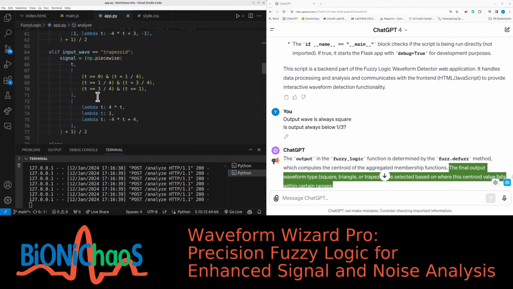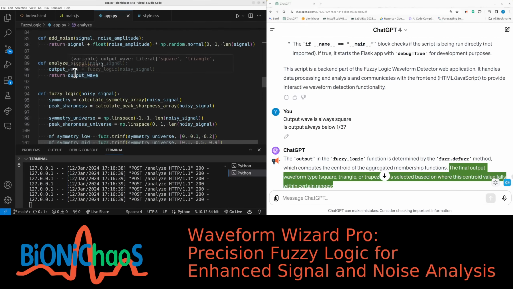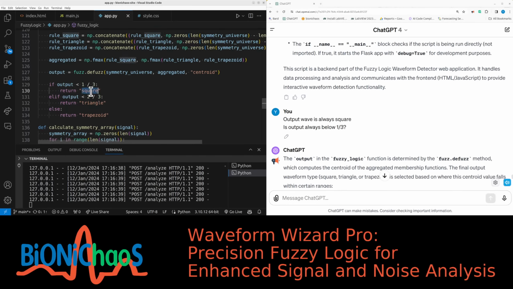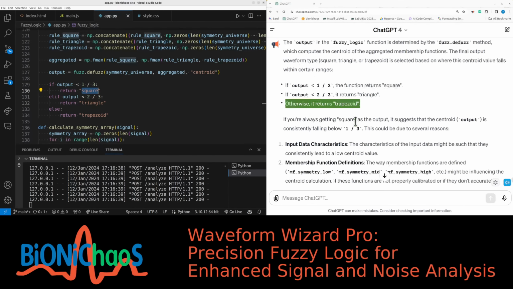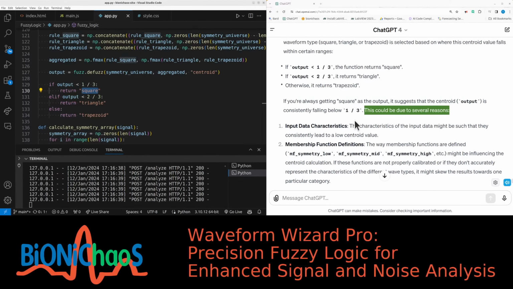The final output waveform type, square, triangle, or trapezoid, is selected based on where this centroid value falls within certain ranges. If output less than 1/3, the function returns square. If output less than 2/3, it returns triangle. Otherwise, it returns trapezoid. If you're always getting square as the output, it suggests that the centroid output is consistently falling below 1/3. This could be due to several reasons.